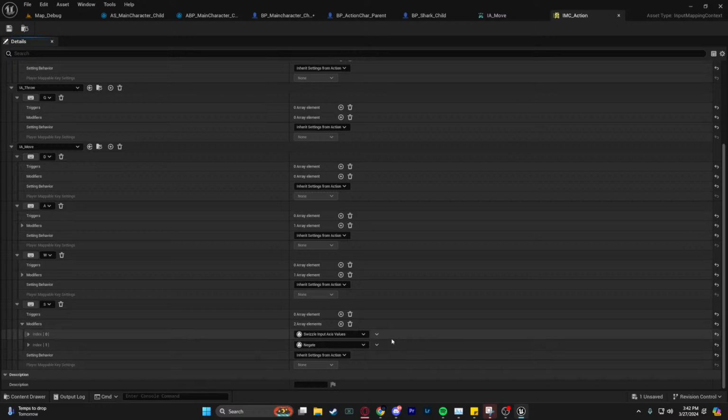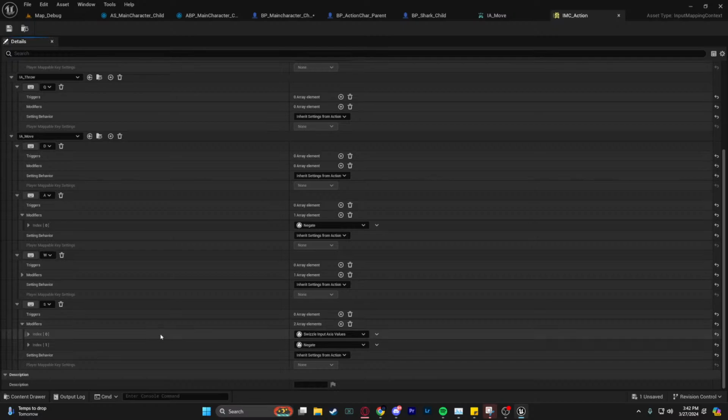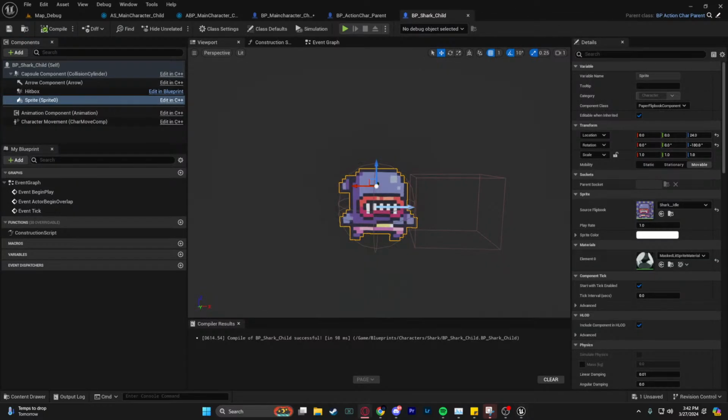WASD for the movement. And we're gonna start with D. So click here and press D on your keyboard. The way these axes work is that the right is the default axis, so we don't have to change anything here for the modifiers. And we can add another input, and this is gonna be left, the A input.